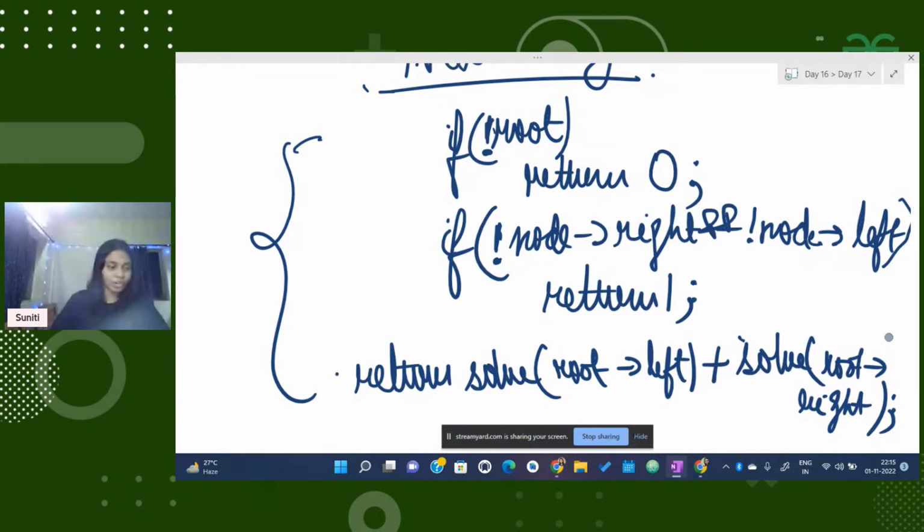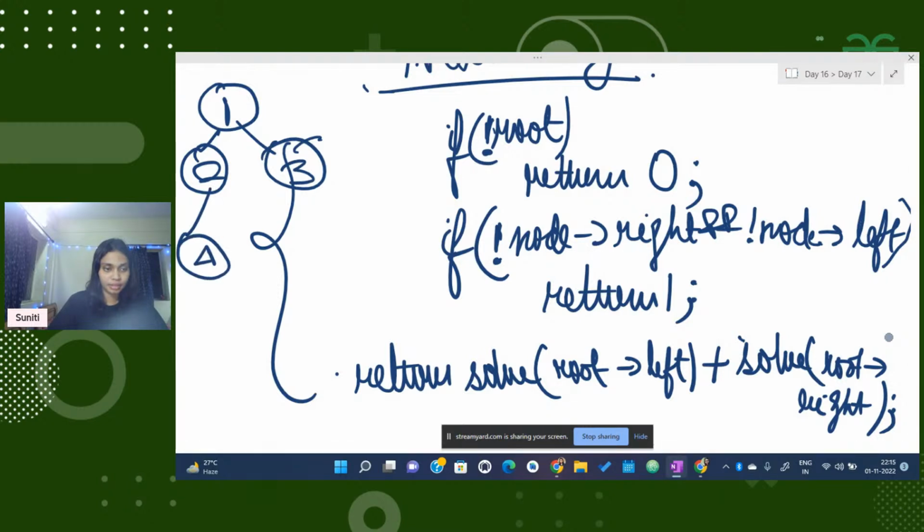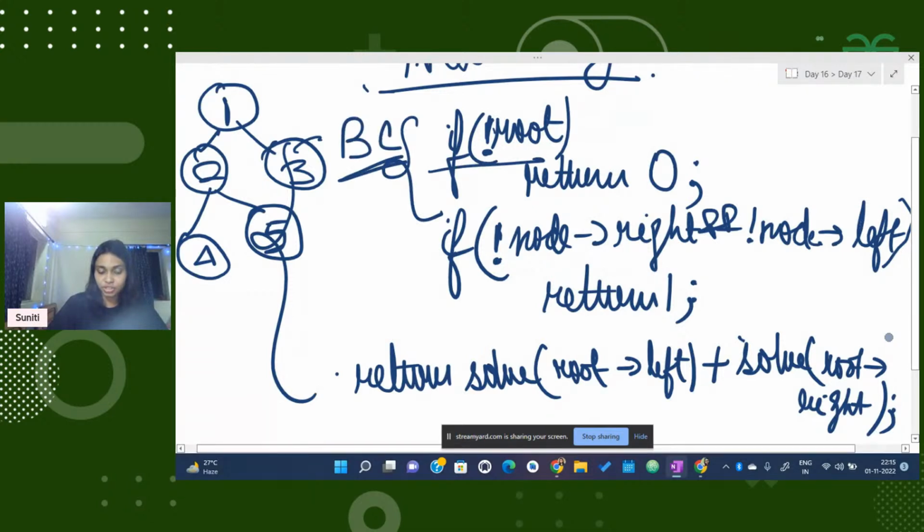All right. So what I said here is, let us say we have a tree. All right, we have a tree here. So what we are doing is, first of all, we are checking this base condition. As we know, every recursive function must have a base condition.